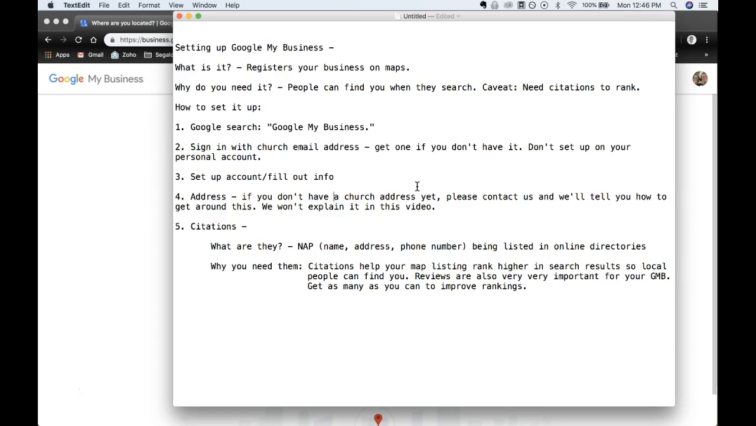Don't use your home address. Unless you have permission, you're probably not going to want to use the middle school or elementary school, or wherever you're meeting. You need to make sure that you get permission from the principal or from the administration of wherever you're at. We've worked with churches that have gotten that permission. That's great. You can use the actual school address for it.